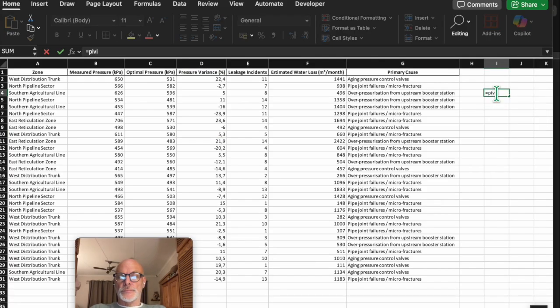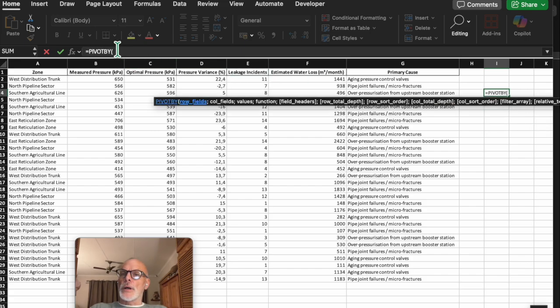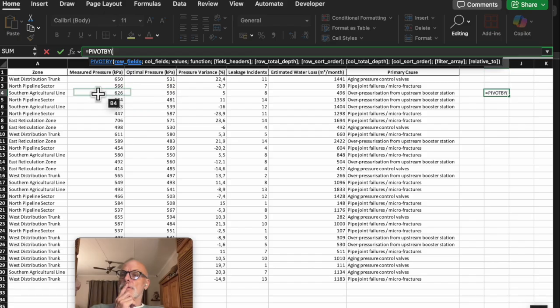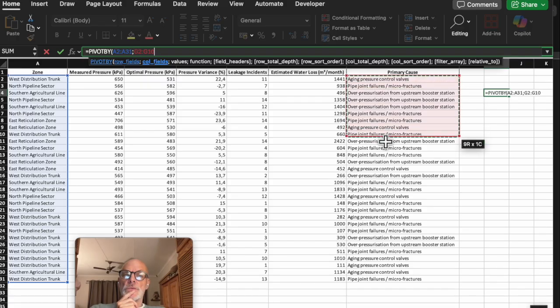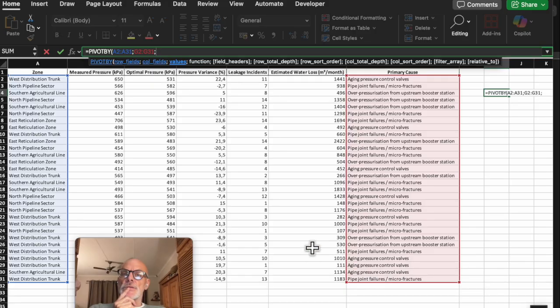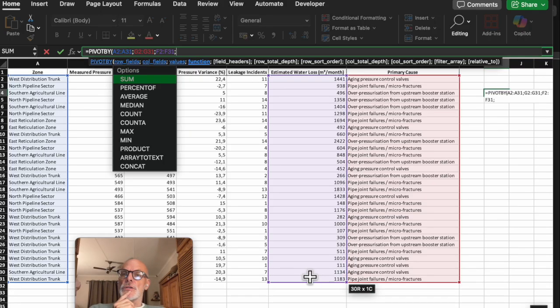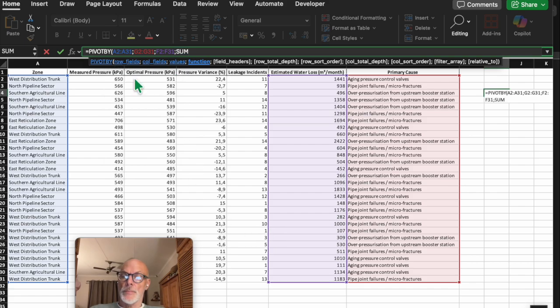Wrongly spelt. PIVOTBY. And I'm going to go up here into the edit line. The row fields are going to be the zones, semicolon. The column fields are going to be the primary causes over there, a semicolon. The values, let's say water loss. Let's just look at water loss firstly. Water loss, and a semicolon. The function is literally going to be sum. So we're going to look at the sum, close the bracket.